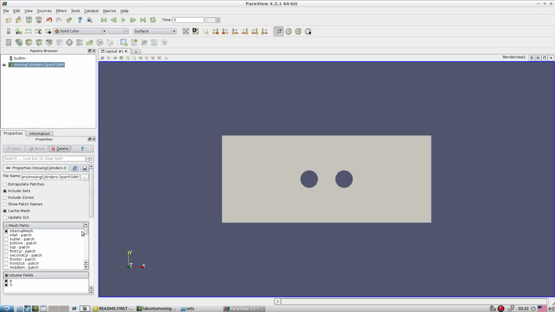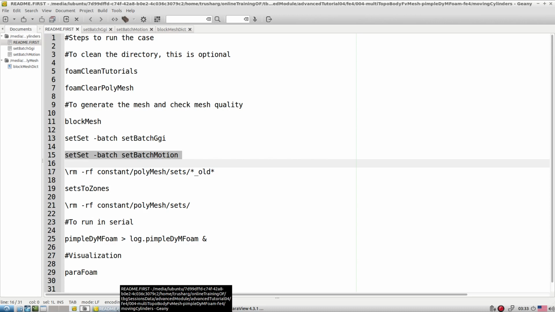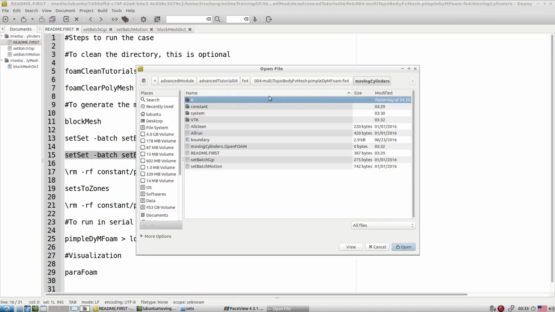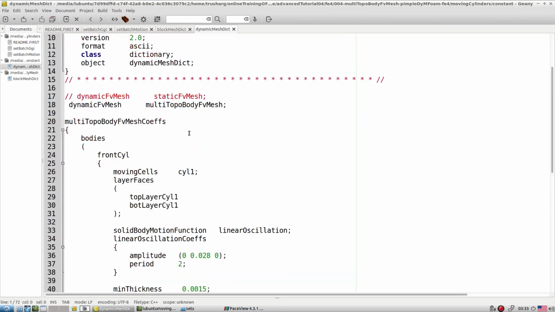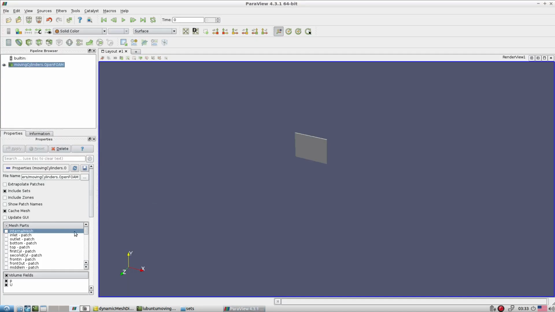So we have so many sets. Look, top layer sets. This is the top layer as a set. Why it is required: within this layer, we want to increase or decrease the cell layers. So let me open the constant dynamic files. Look, this is top layer cell 1 and bottom layer cell 1 that is required for layer faces.